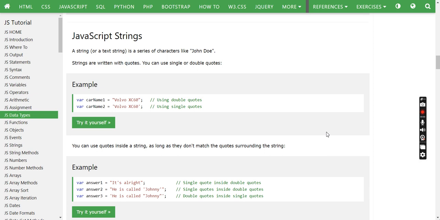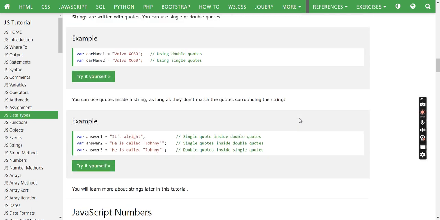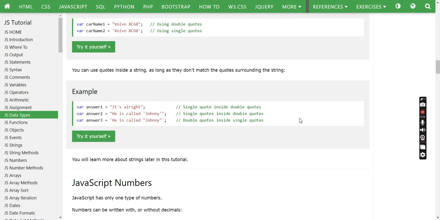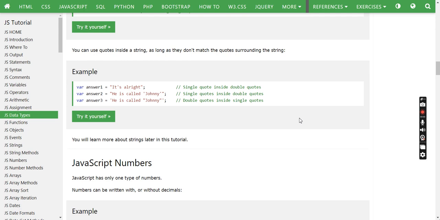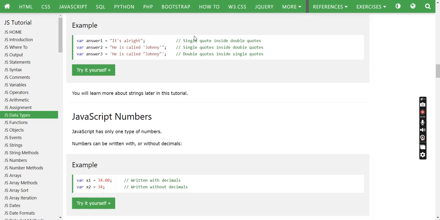Now, I've taught you a string is a series of characters like John. The strings are written with quotes. You can use single or double quotes, like I said earlier. The advantages of using double quotes over single quotes, I said them earlier. Now, this is using double quotes.